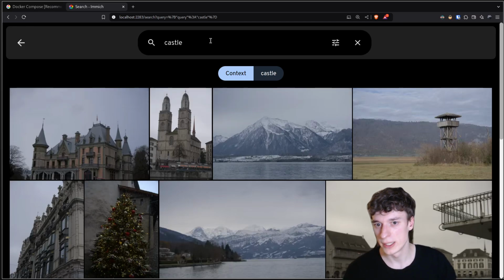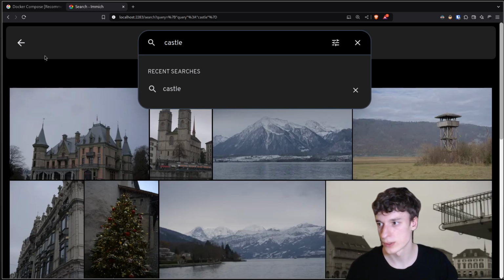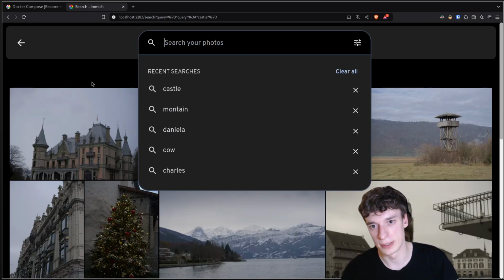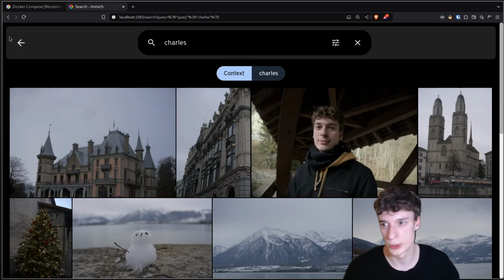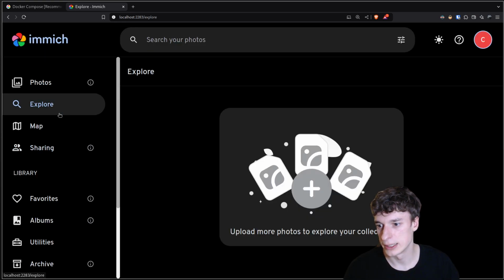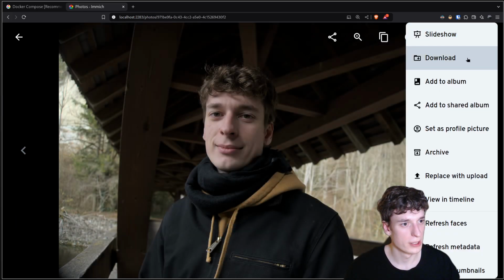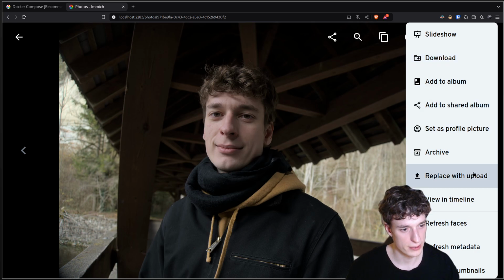It's not that bad. And of course it has face detection, although I wasn't able to showcase it because I don't have enough faces. If I would type my name here, I would show up first. Although here it did not manage to recognize my face, I don't think.